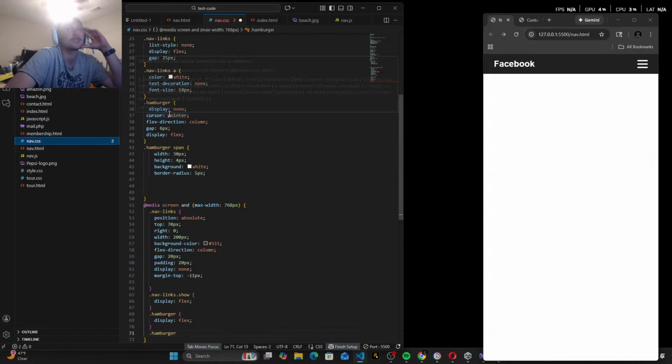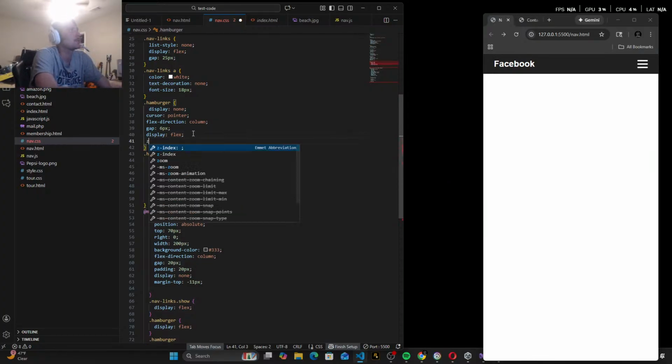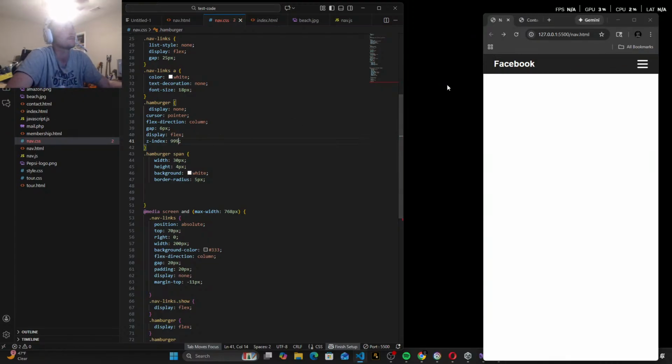Hamburger. So we're gonna say display none. Flex direction is gonna be column. Gap is gonna be 6. We got a cursor pointer, right? So what else am I missing? Z index 999. You can always keep it at the top. All right. And then what we'll do is say hamburger dot line.